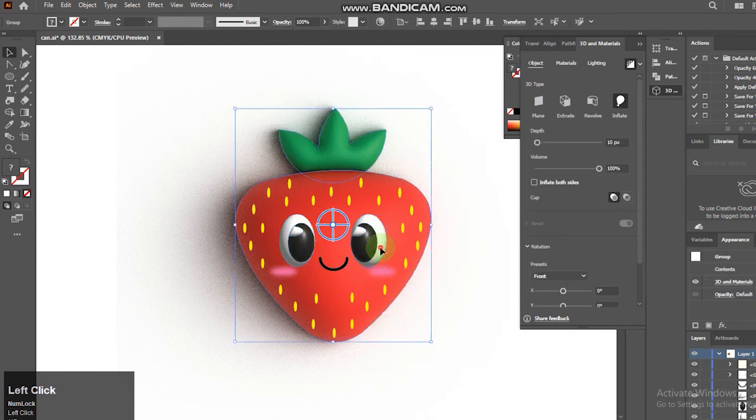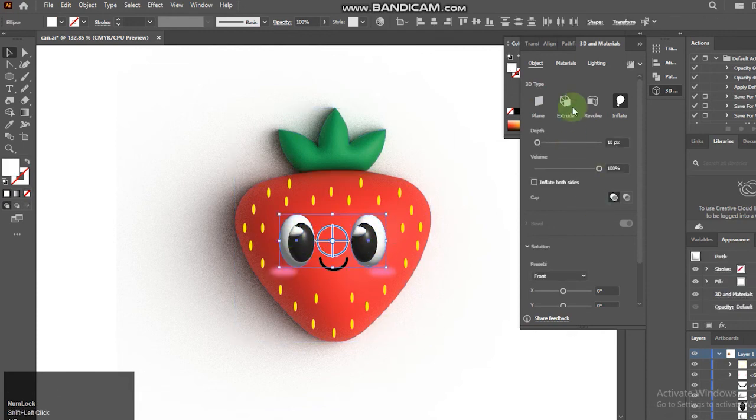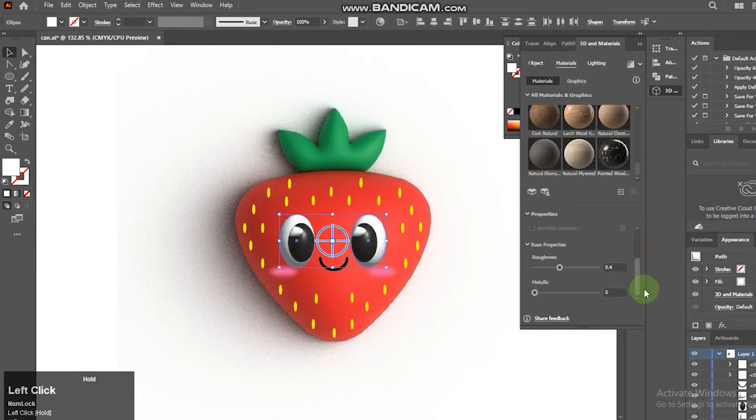Enjoy this short tutorial and learn something fun with this 3D Adobe Illustrator feature.